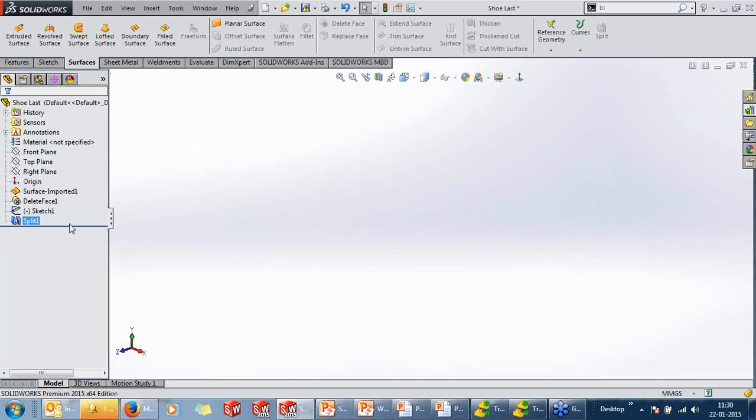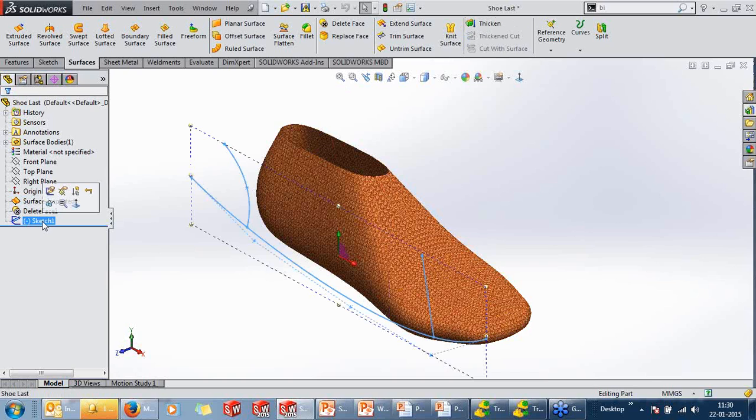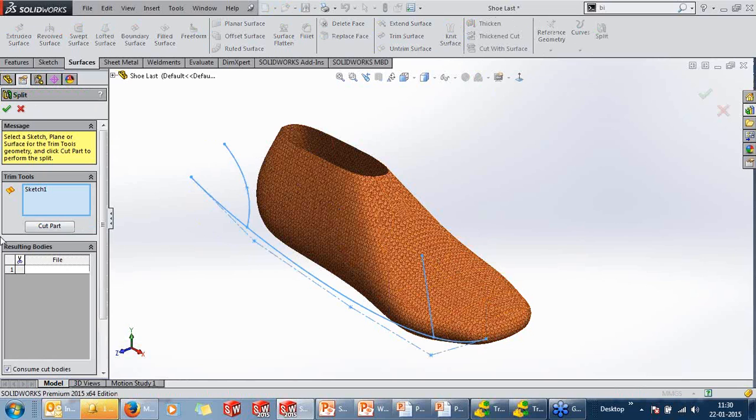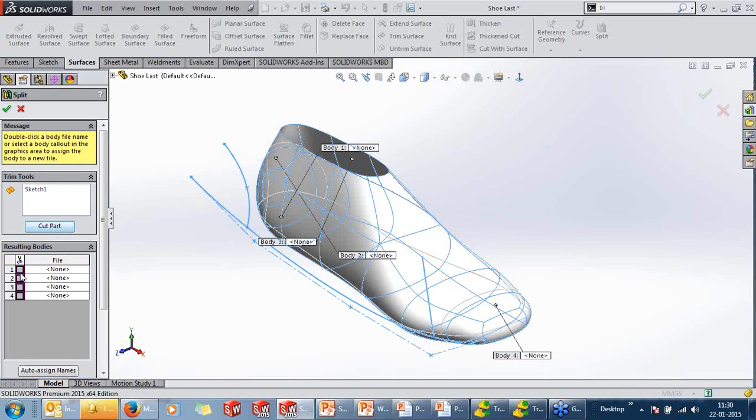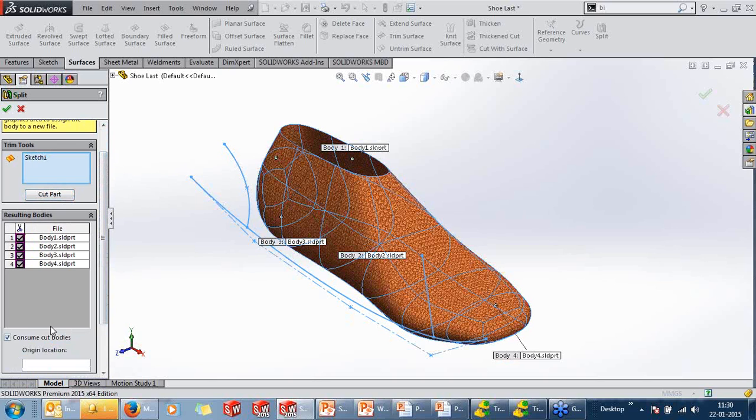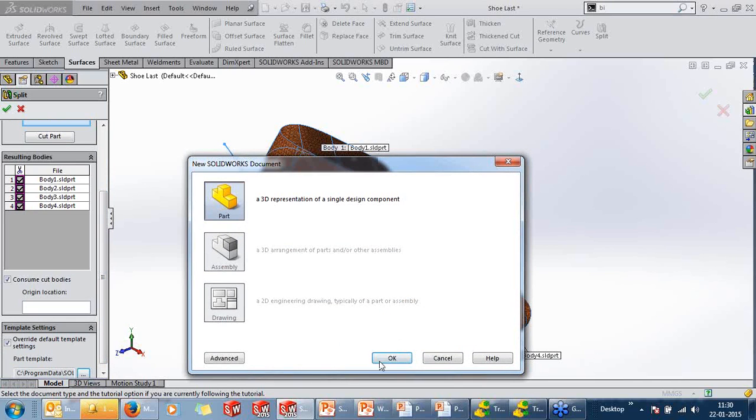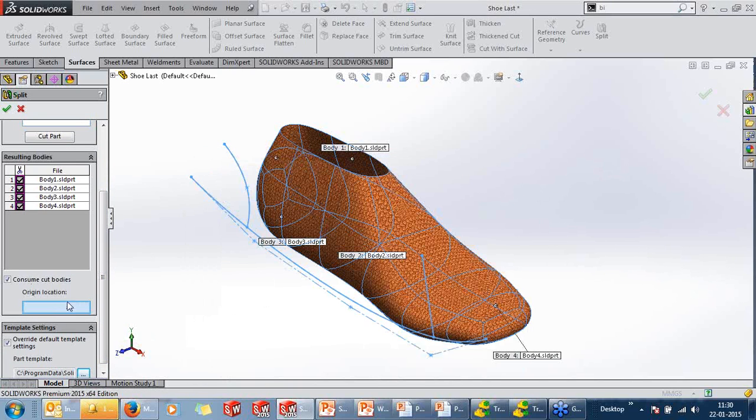You can now split surfaces. We can now split with these options. So using this, we can assign names and give it a location for splitting it, such as your origin.